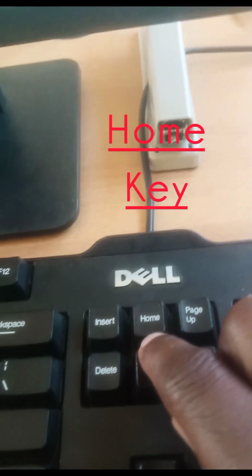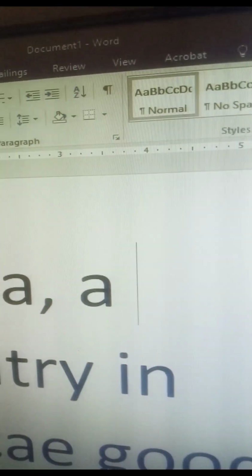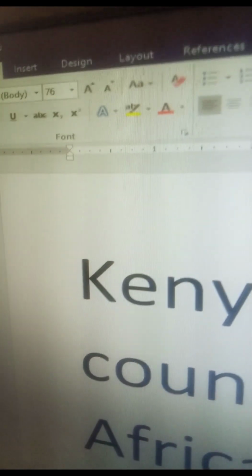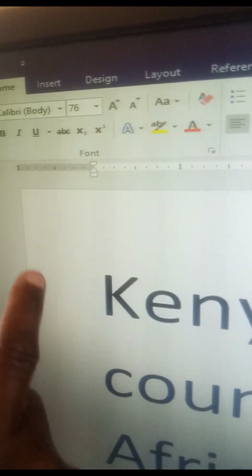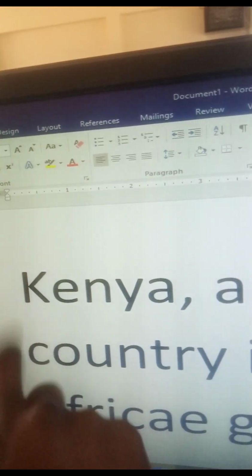Now another key here is the home key. The home key will move the cursor. Remember we say that the cursor is the blinking line, which is an indication of where your next character or text will appear. So when you want to move it to the start of a sentence or the start of your text, you simply press the home key. You look how it is changing. It is moving to the beginning of the text.